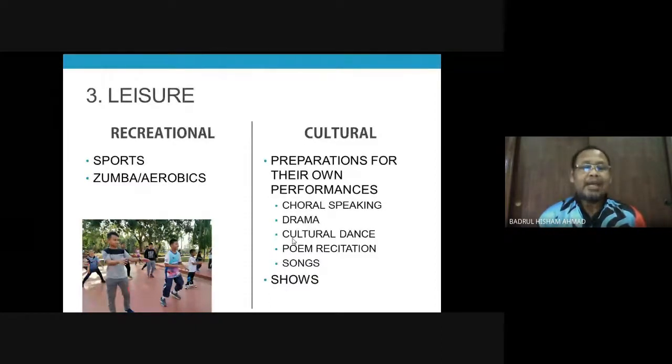Okay, so they are not just limited to the classroom activities. So they are free to utilize the campus for their recreational activities.